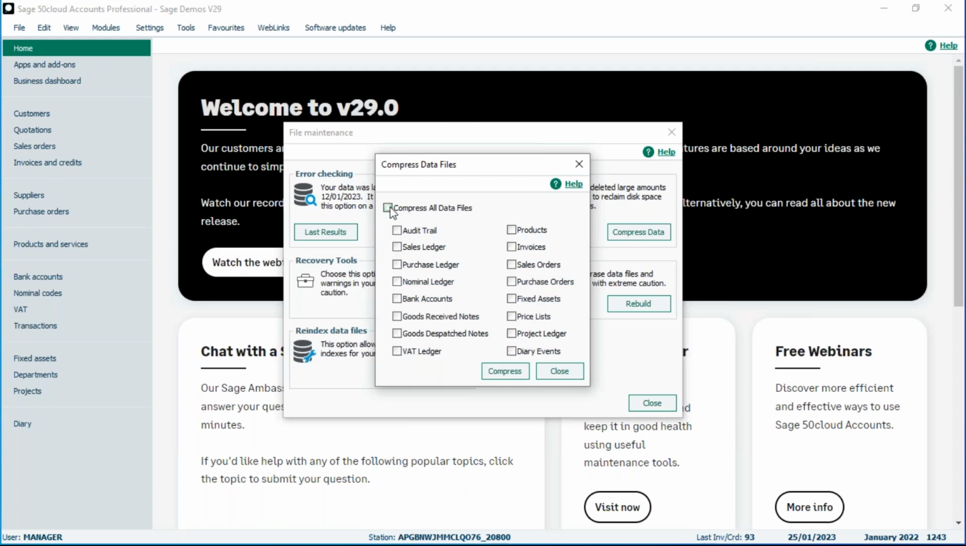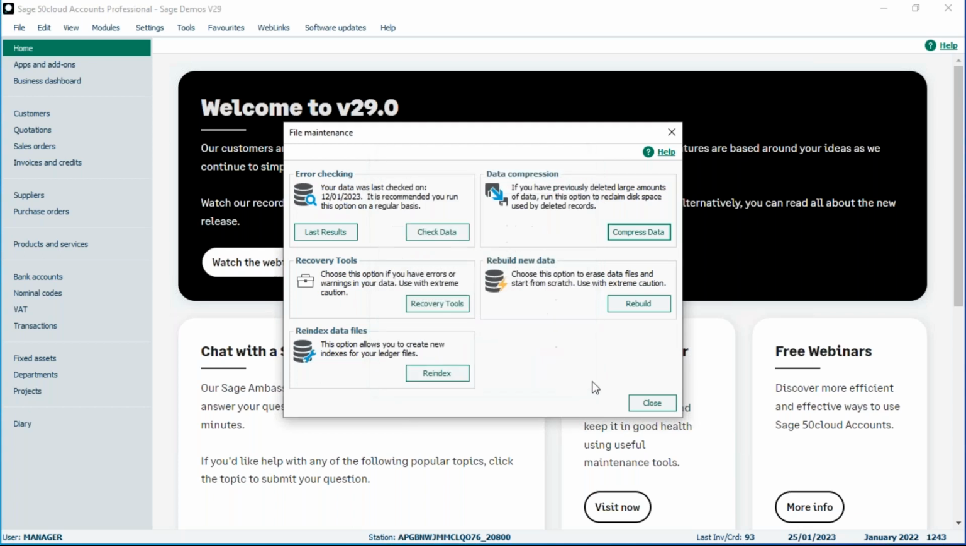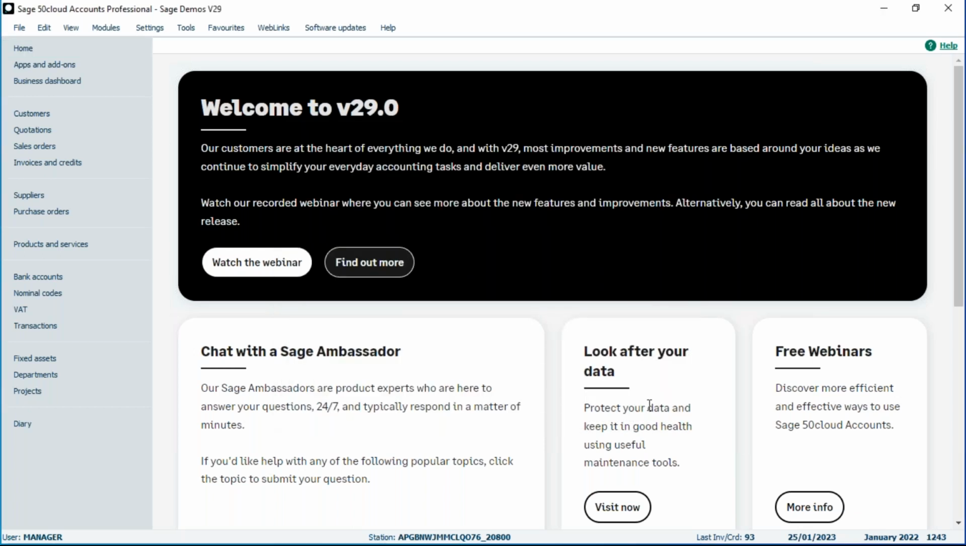So take the tick out of that, and then select the ledgers where you've removed records from. So in this case, invoices, sales orders, and purchase orders. I click compress. It's virtually instant on mine. Yours, if you've got loads of records in these areas, just let it run through. It'll come back to this once it's complete. Just click OK. You can then click close out of file maintenance, job done.